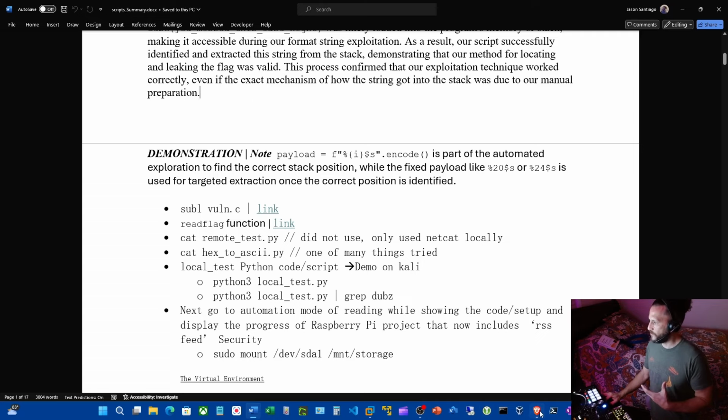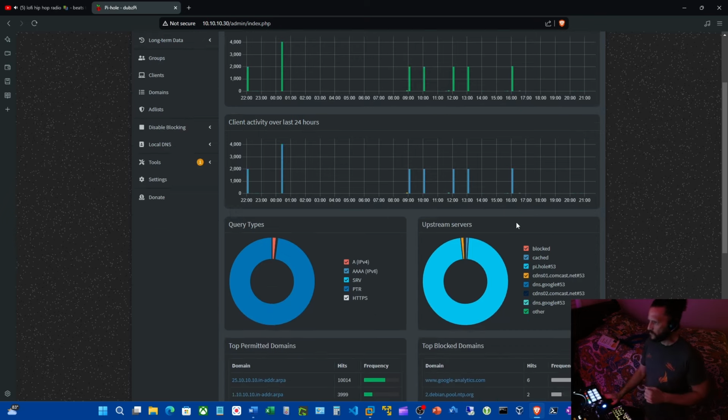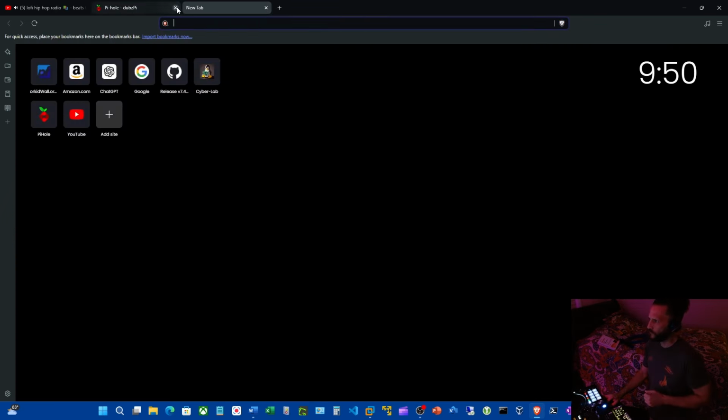So we'll take a look at it real quick. Here's obviously our browser. I like it nice and plain. I don't like anything on it. Here's the Pi-hole link. We can go there and see all the total queries. We have 8 that were blocked. Let's get out of there. And here's the link to our web server, if it's running.